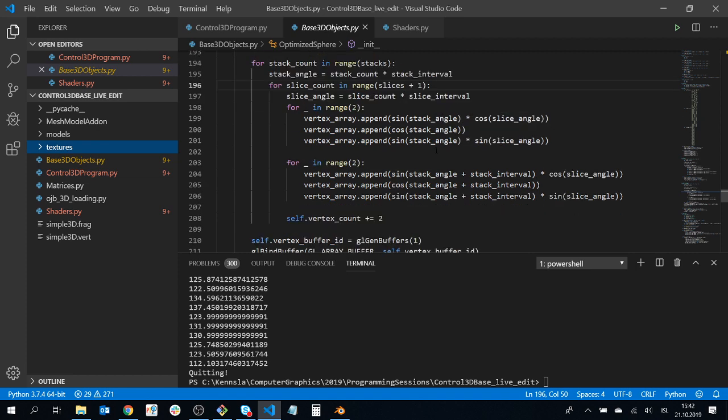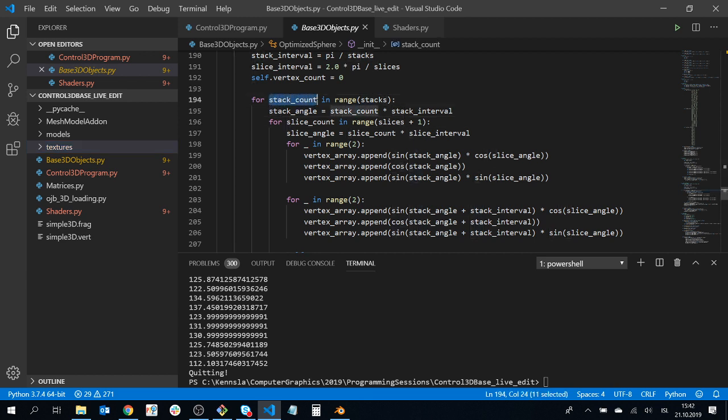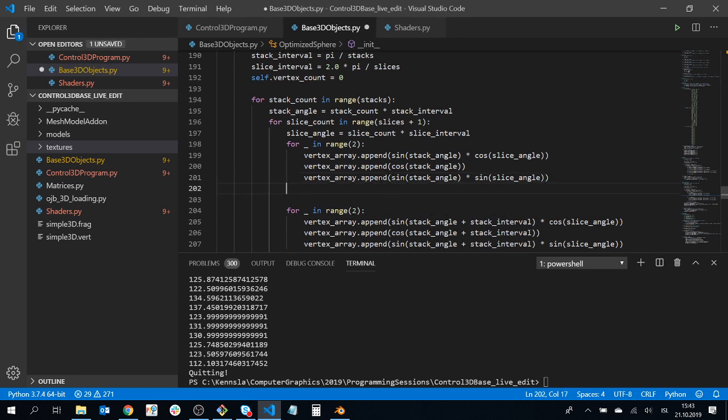Okay, so the question is, if I'm at some point in the outer loop where stack count starts at the south pole and ends at the north pole, and at some place in the inner loop going around, what are the coordinates that I want to point at the texture? Going from 0 towards 1 in the UV space, from left to right. So basically the V dimension, the second dimension, we want to change in the outer loop. So if we go ahead and say for each of these, I'm going to do vertex array.